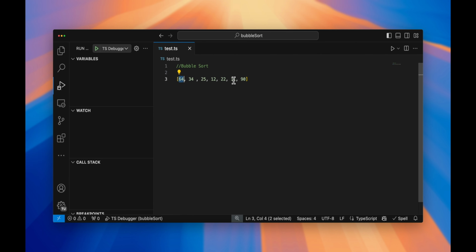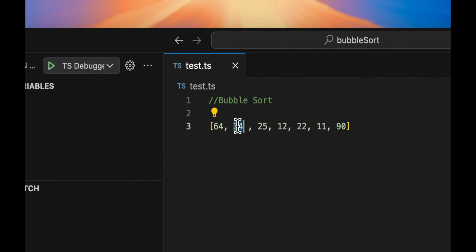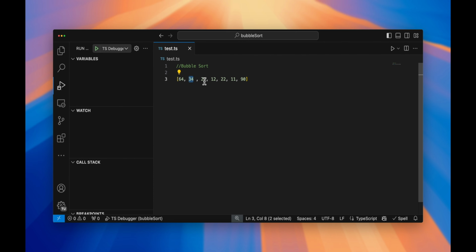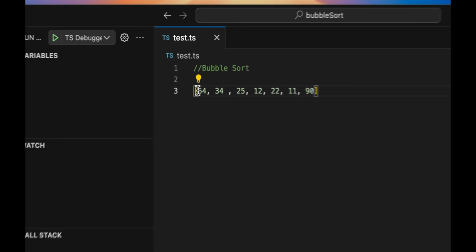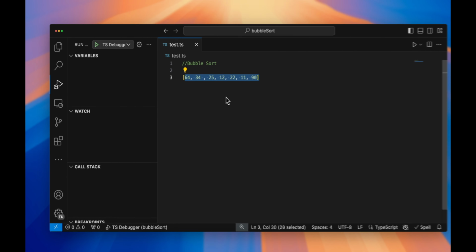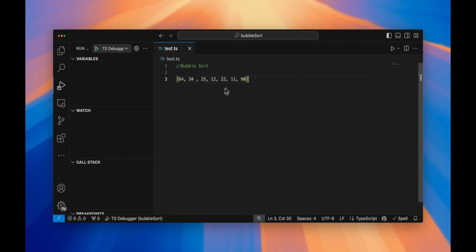And then after that it will compare the 34, and it will keep comparing. 34 is bigger than 25, yes, it will swap, and then 34 is bigger than 12, yes, it will swap, until it keeps moving on and on. So it will do that pretty much for all the positions of our array. And we're gonna learn now how to create that code in Typescript.